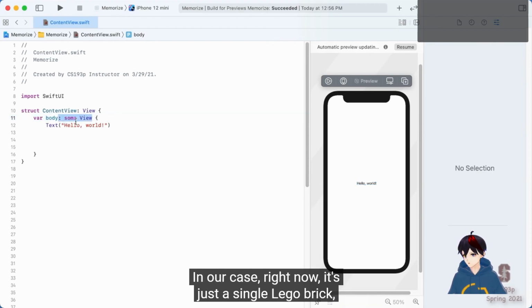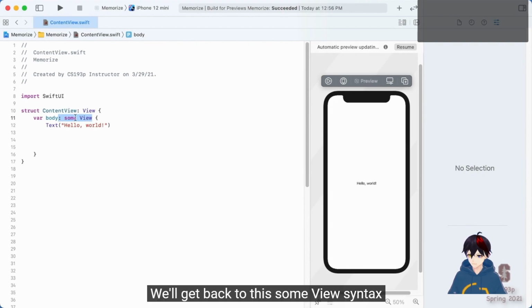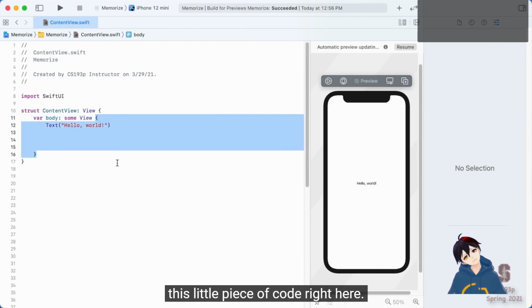In our case, right now, it's just a single Lego brick, this text, but this some view is going to be a combiner view most of the time, the vast majority of the time. We'll get back to this some view syntax and what that really means in a second. But first I want to talk about this little piece of code right here. What is this? This just kind of plopped in here right after this var body some view.